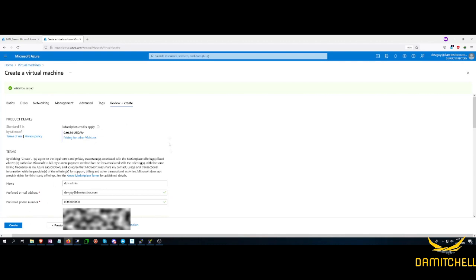But then also what you want to do, you want to scroll down, because Azure also gives you this little area right here where it tells you how much you're going to spend per hour on these virtual machines. So let's go ahead.